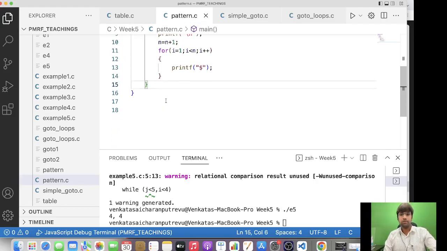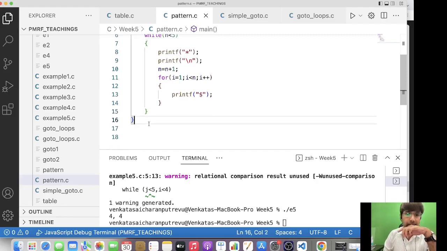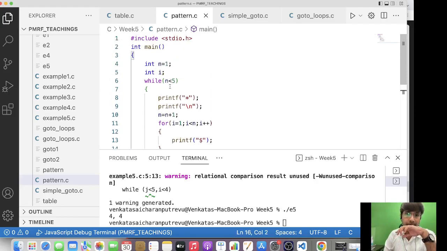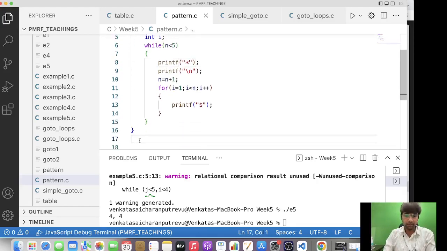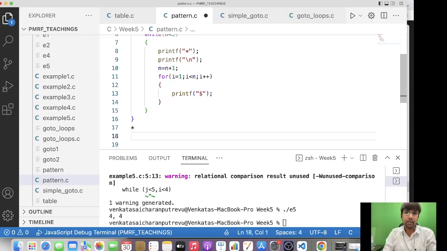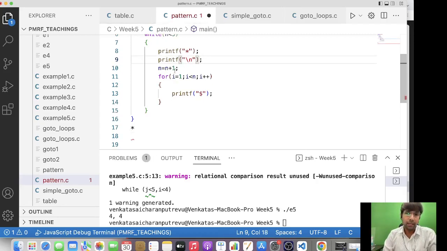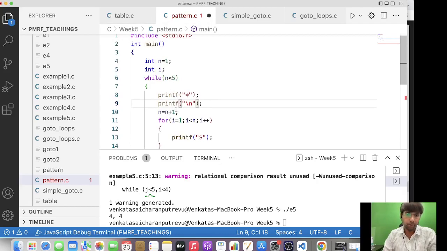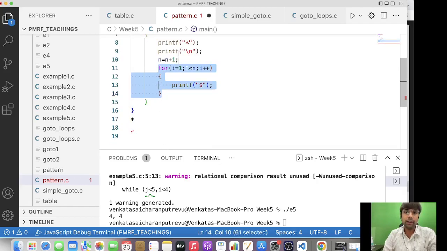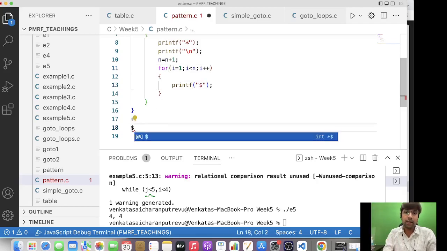Yes, sir, that one. So the thing is, let's say i equal to 1. So this condition turns out to be true, and immediately the star will be printed here. And it will come to the next line because the newline is there. Here the n value will be incremented to 2. So n equal to 2. So here the inner loop defines i equal to 1, i less than or equal to n. Here the n value is 2. When the i value is 1, a dollar will be printed. And when i equals 2, this loop will fail.